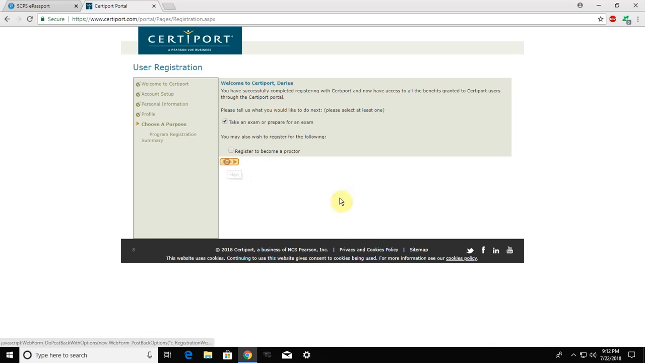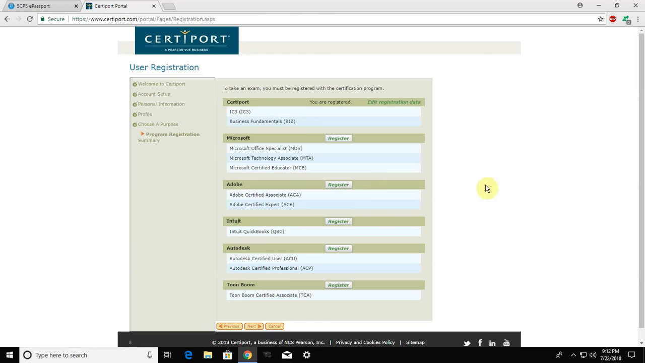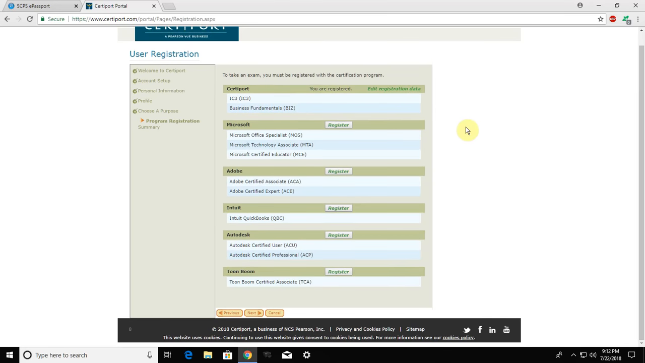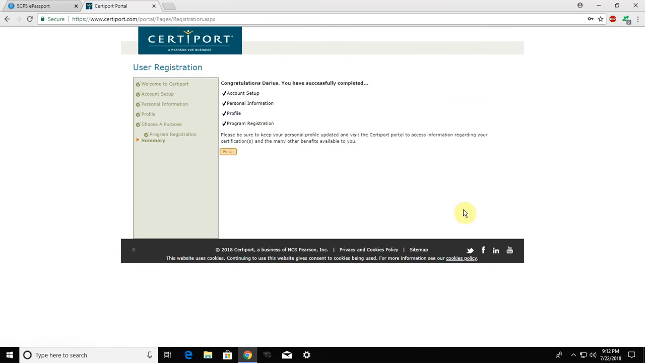Select Next. It brings up all of these tests that you have the ability to take, but by checking that box on the previous screen, you are automatically registered for the IC3 exams. At this point, you are all set, so you can click Next. You've done everything. We get our congratulations message, and then you can hit Finish.